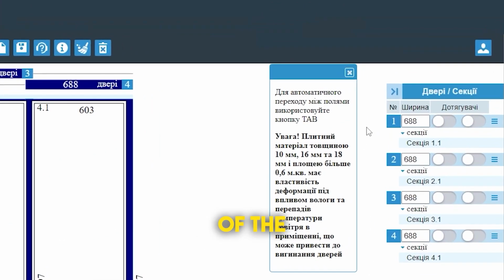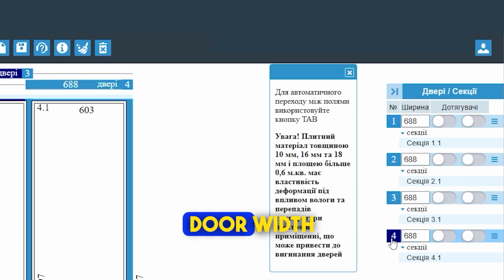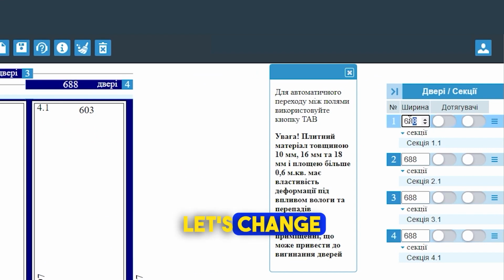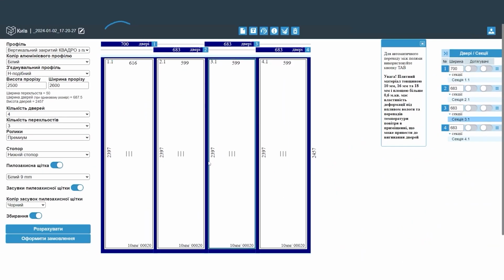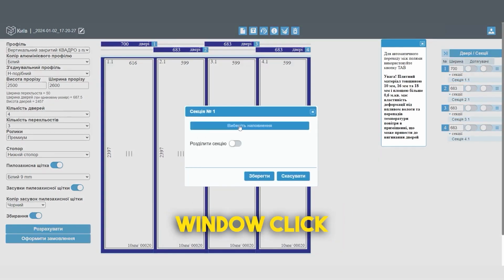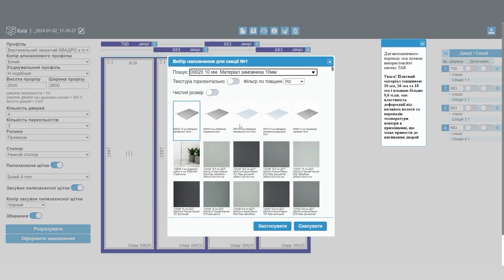We can edit each of the 4 doors separately. For example, in the door width tab, we can change the automatically set value. Let's change the width of the first door to 700 mm. To select the filling material, click on the desired door in the visualization. In the section window, click on the Select Filling button.